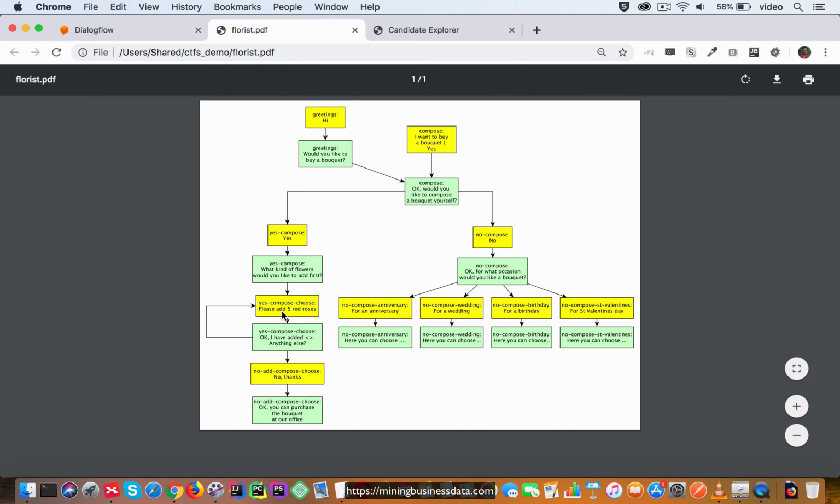The intent which we want to fire, yes-compose-choose, that is the intent which I would call the target intent. So the way you define a target intent is you take a look at your flowchart, and based on the step where you are, you say, okay, which intent would I like to fire at the step, and that is what I am going to refer to as the target intent. Now you can already see that even though we have only one target intent, we actually have 5 candidate intents.